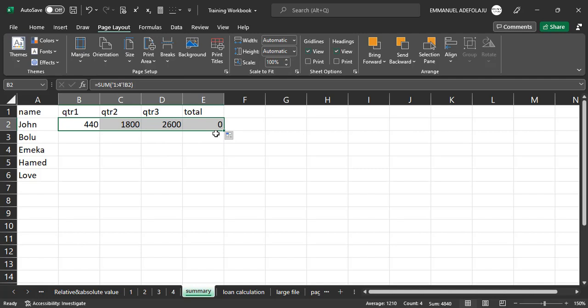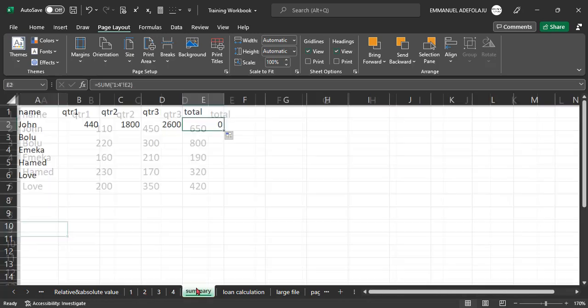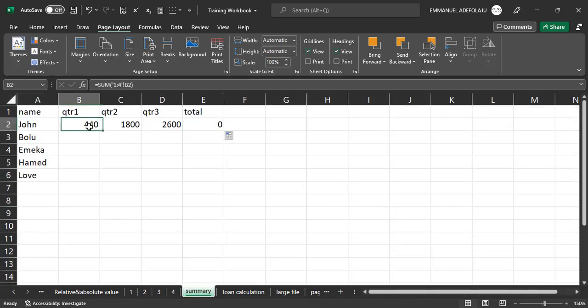It's going to supply that answer. So no total calculation. If you check our sheet 1, there's no total calculation. So if you go to our summary sheet as well, you can do it for the column aspect as well.